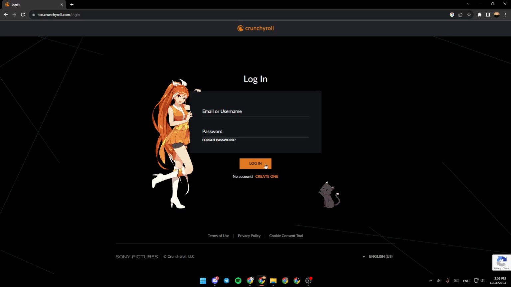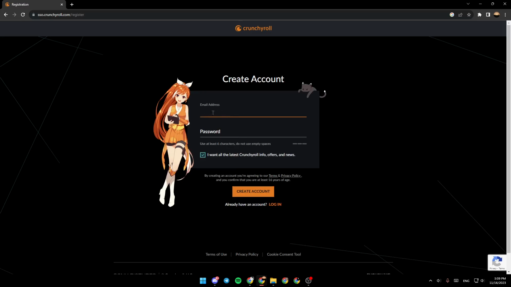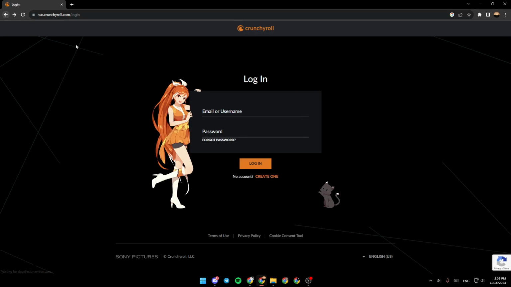And then right here in log in, you can log in using your email or username. But as you can see guys, there is no option to log in using a phone number. You can also create your account from here. Once you click here, just type your email address, the password that you want to create, and then make sure that you check I want all the latest Crunchyroll infos, offers, and you if you want, and then click on create account. It's super easy to create.